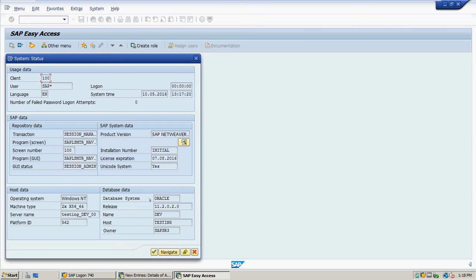So right now I'm running on 11.2.0.2.0 with Oracle, and my SAP release, if you want to check, I think my system memory is very low, and on that I'm running a client copy, and on that I'm searching for a version, so it is taking a lot of time. I shouldn't have run this.